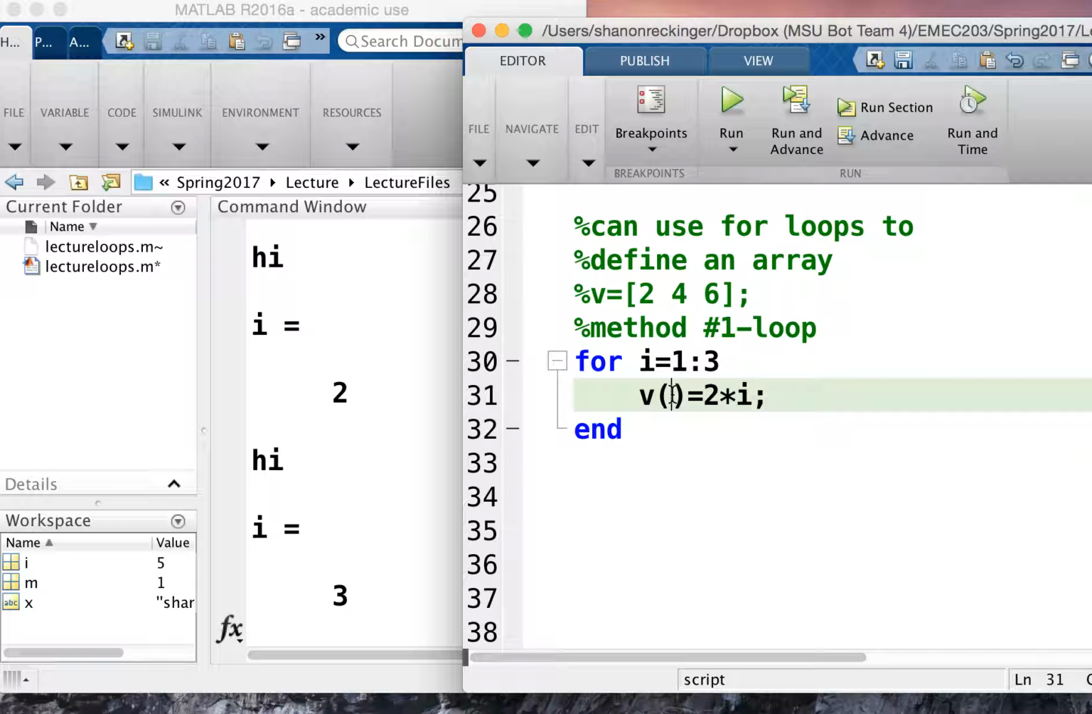And then the index I gets used as the element that you're calling out in the array. So when I equals 1, we're going to define the first element of the array V, and we're going to define it as 2 times 1. When I equals 2, we're going to define the second element of V, and it's going to be defined as 2 times 2. And when I equals 3, we're going to define the third element of V, and it's going to equal 3 times 2. And that's what the loop does. It just does that calculation 3 times for you.